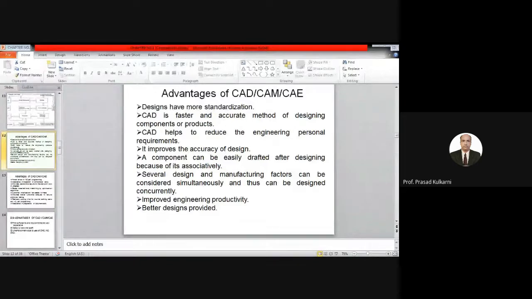CAD is a faster and more accurate method of designing components or products. Obviously, in computer aided design, in CATIA software, within 10 minutes you can generate a model of the component, and that will be accurate. Are you getting? Then in software like ANSYS, you can go for the design evaluation in 1 hour, 2 hours. So it is a faster and accurate method of designing.